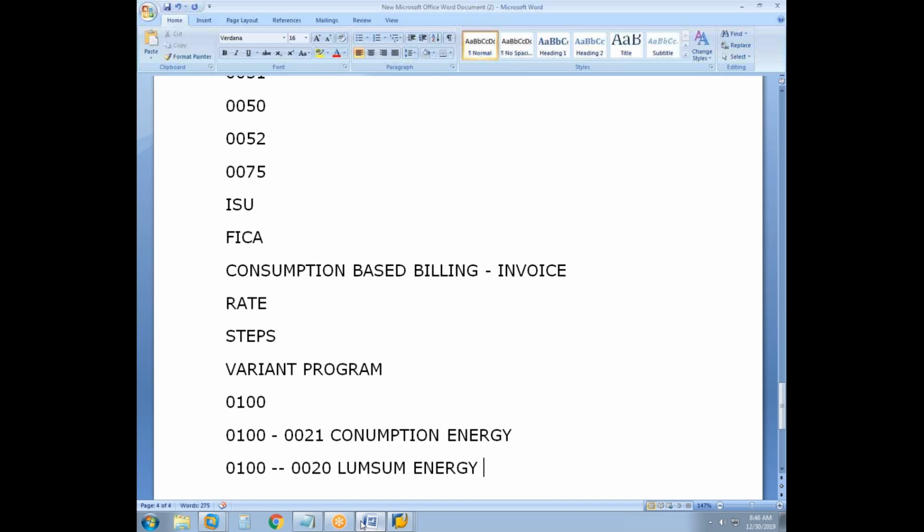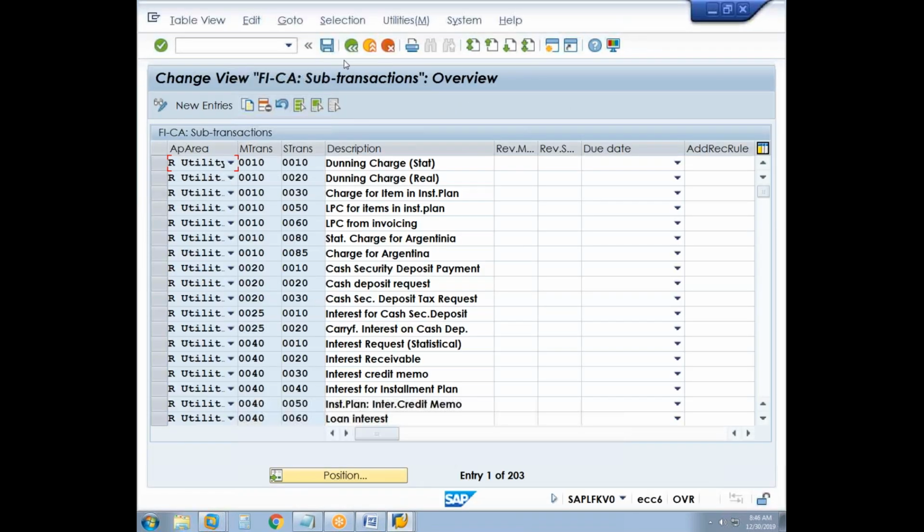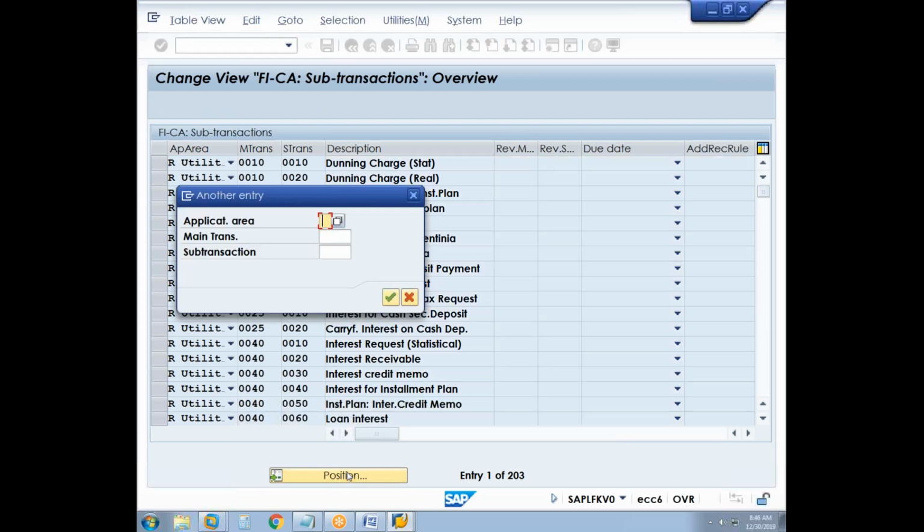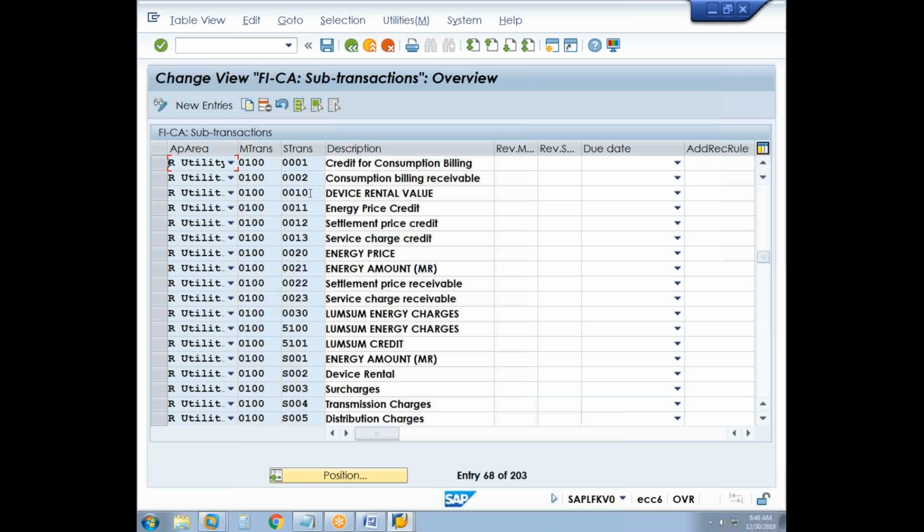But actually, when you define a rate, we are calculating the sub transaction value. That means one or many steps of calculation, and each calculation is contributing as a sub transaction value. Basically, if you go to the sub transaction, you can see there are already some sub transactions. Here you can see application area R, 0100 is a main transaction. So 0001, 0002, 10, 11, 12, 13, 20. These are all SAP given sub transactions. But if you want, you can define your own sub transaction. Here you are free to define the sub transaction. So tomorrow I'll show you how to define your own sub transaction.